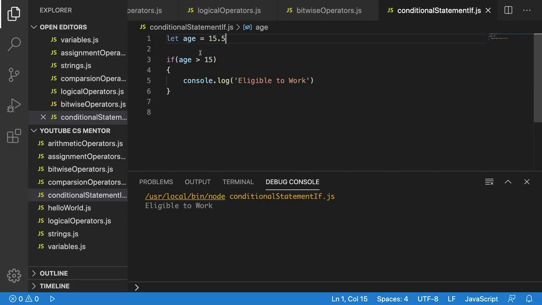So one thing that we could do is we could say if your age is greater than or equal to 16. So if we replace this with 16 and we go and run this again, we can see that nothing gets displayed out. And if we change this back to 16, we should get our outcome as eligible to work. And we do. We see eligible to work.